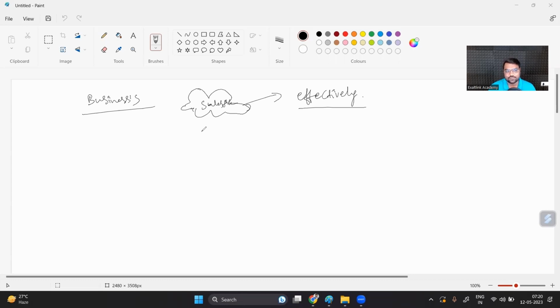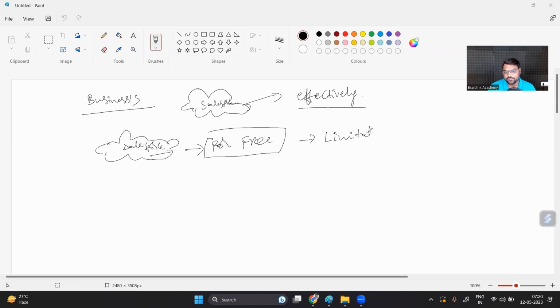In that case, for that reason, Salesforce has started giving their Salesforce instances for free to whoever wants to learn Salesforce. We generally call those orgs. So Salesforce has given Salesforce orgs for free to each and everyone who wants to learn Salesforce. But it comes with a few limitations.